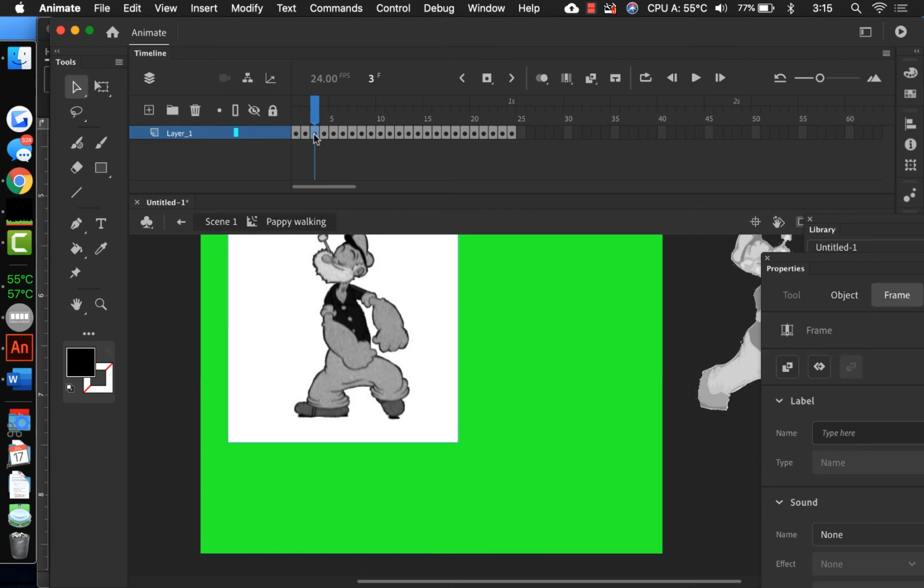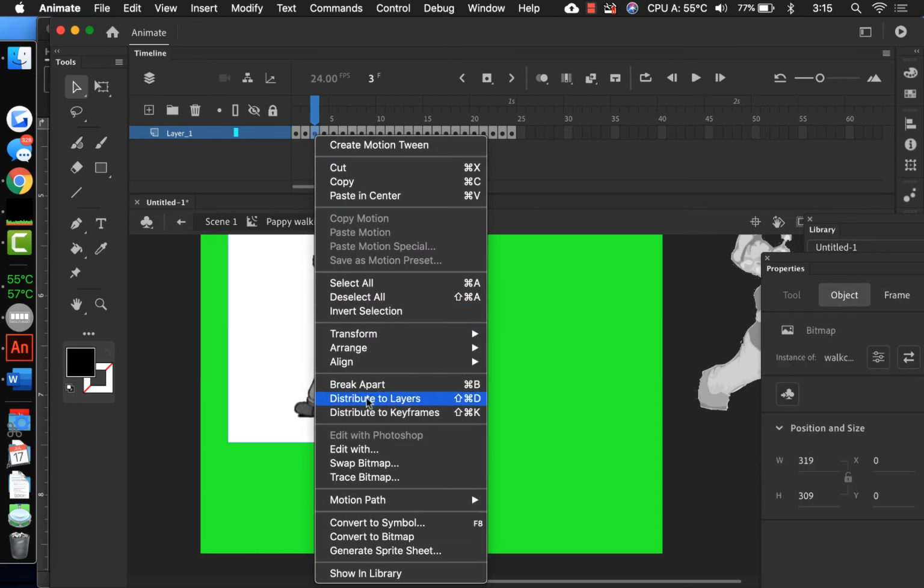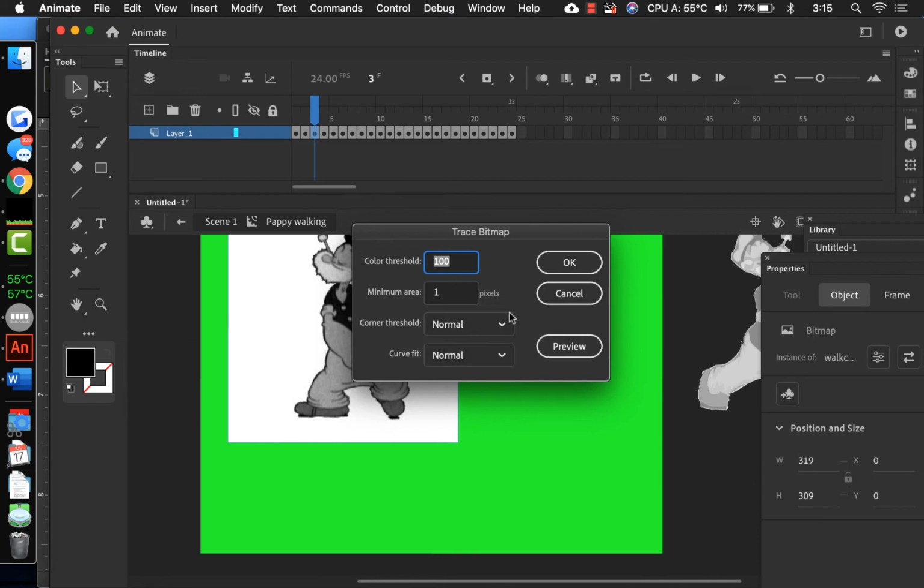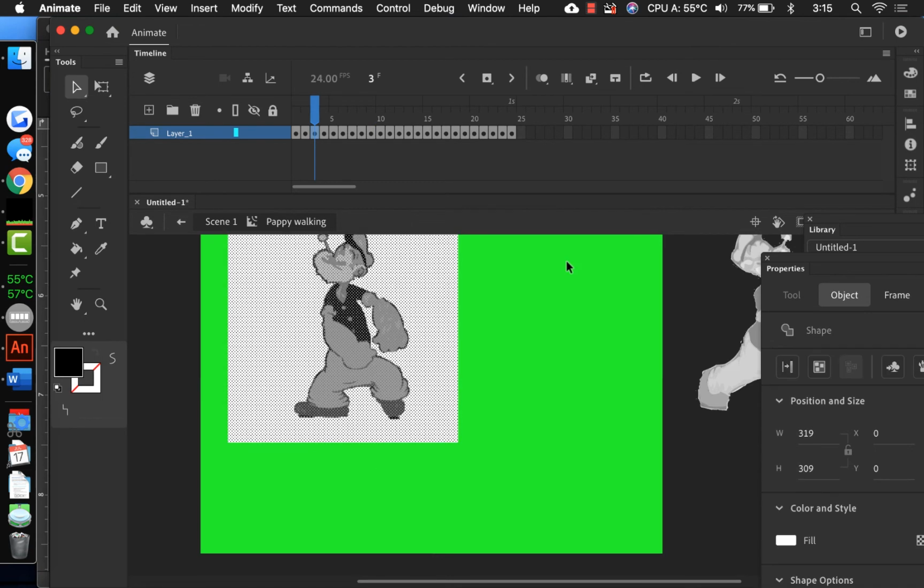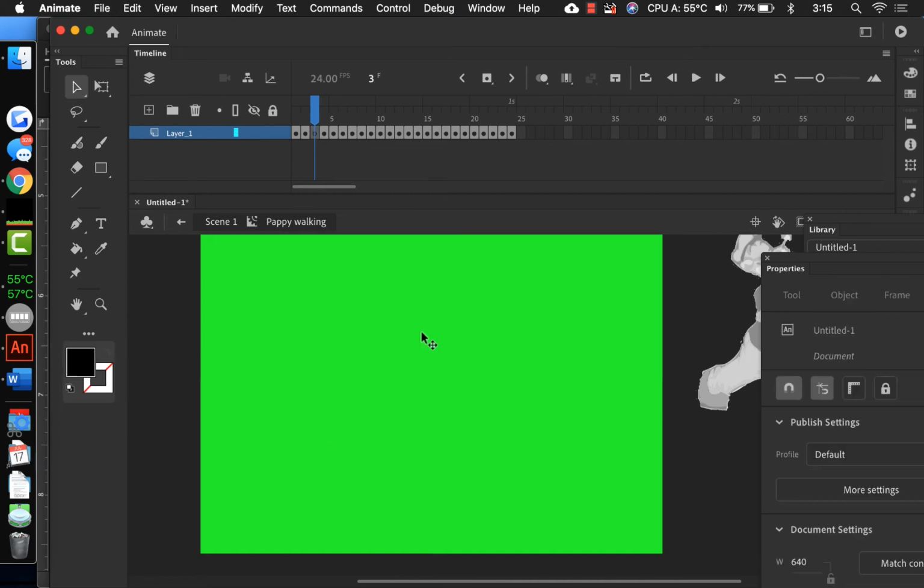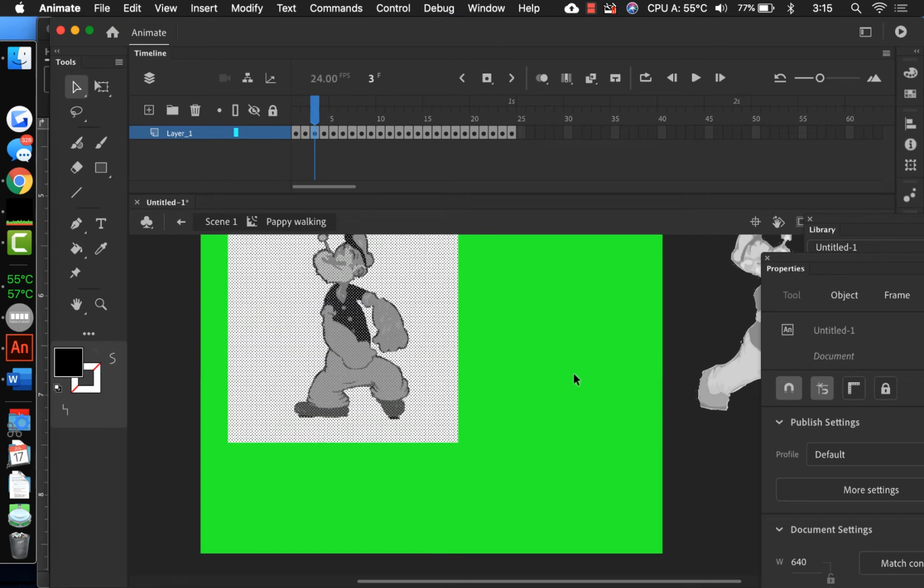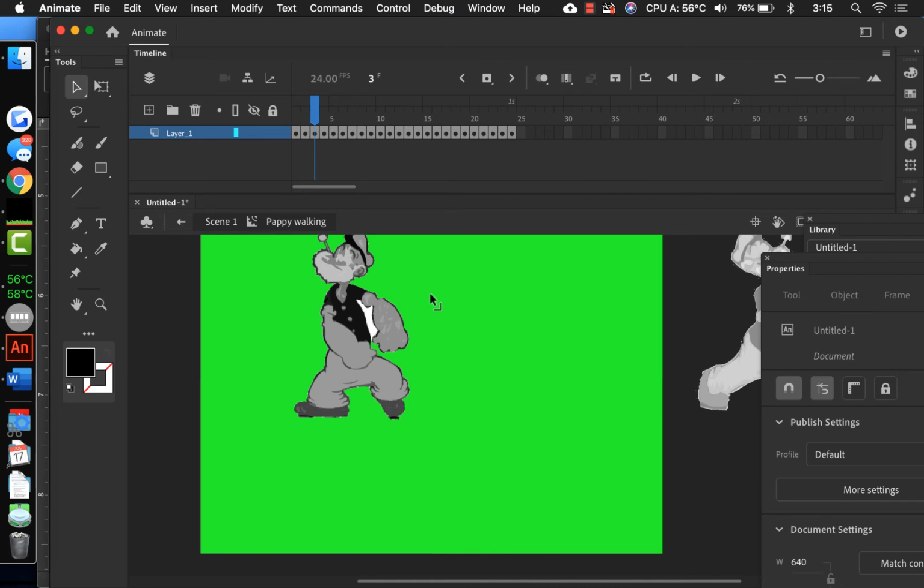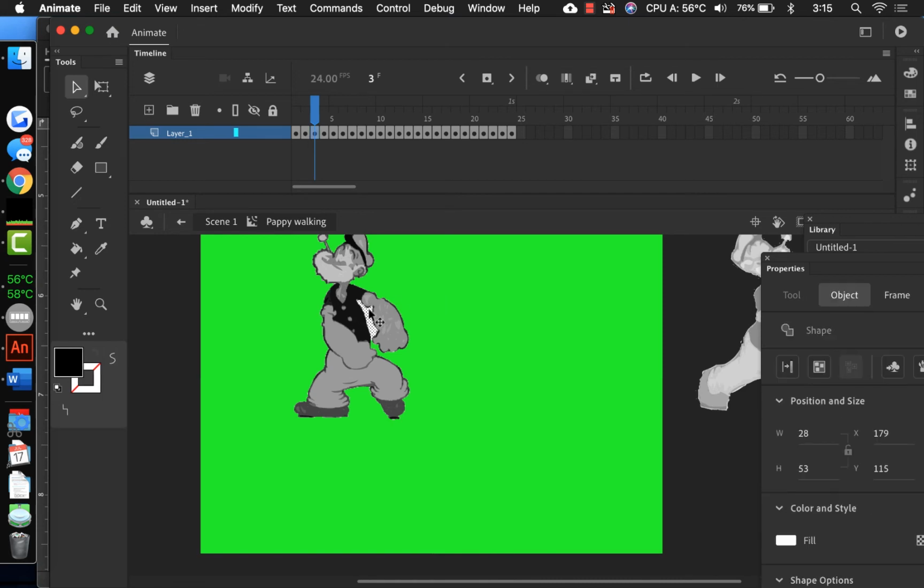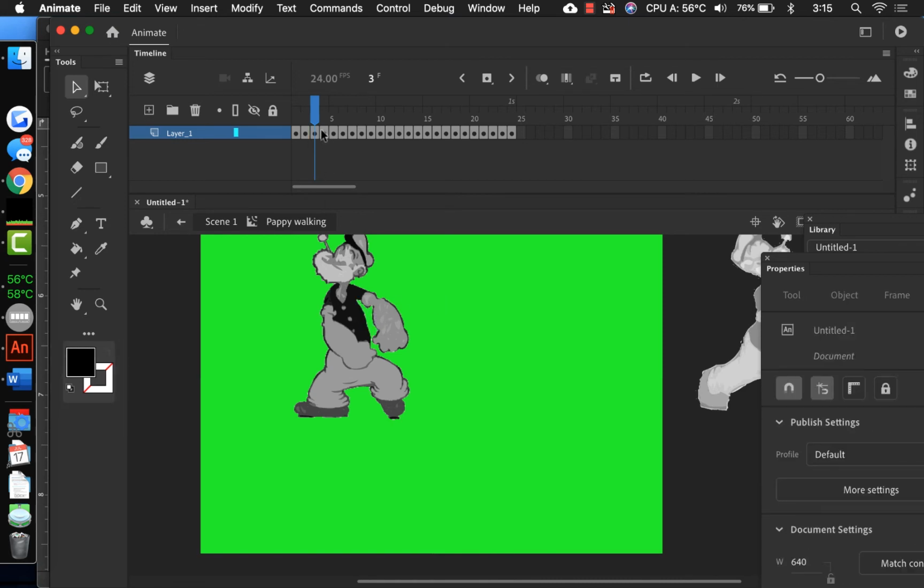Frame 3, right click, trace bitmap, OK. Using a black cursor, click off of him to deselect everything, because otherwise if I just hit delete, he's going to go away. So deselect by clicking on the green background, coming back, clicking, whoops, there's some white there, click that as well. Boom, now we're done. And I'm going to have to do that all the way to frame 24. So I'm going to go ahead and do that.